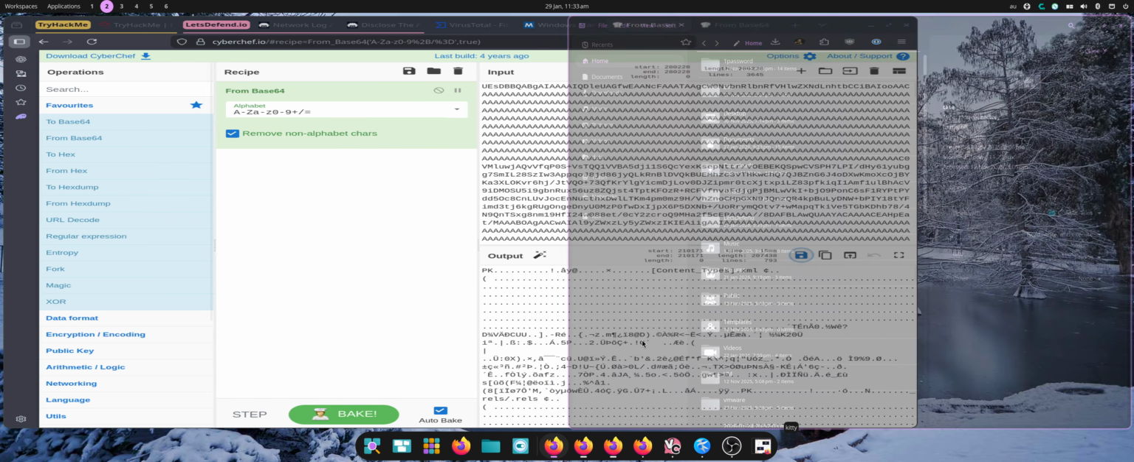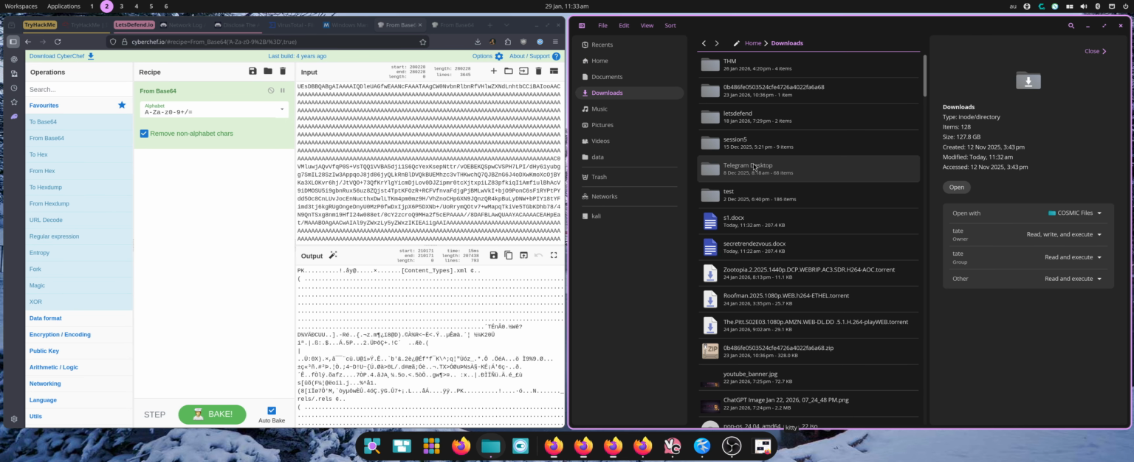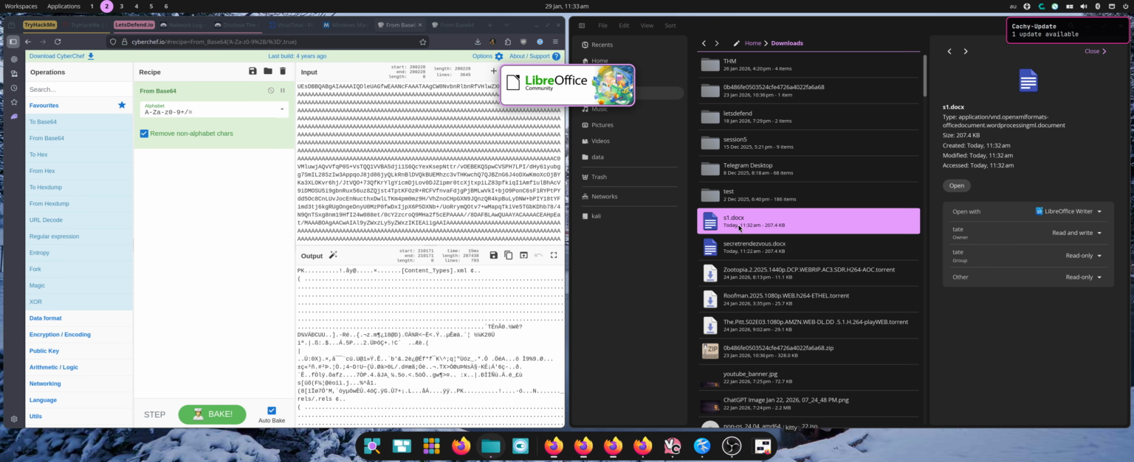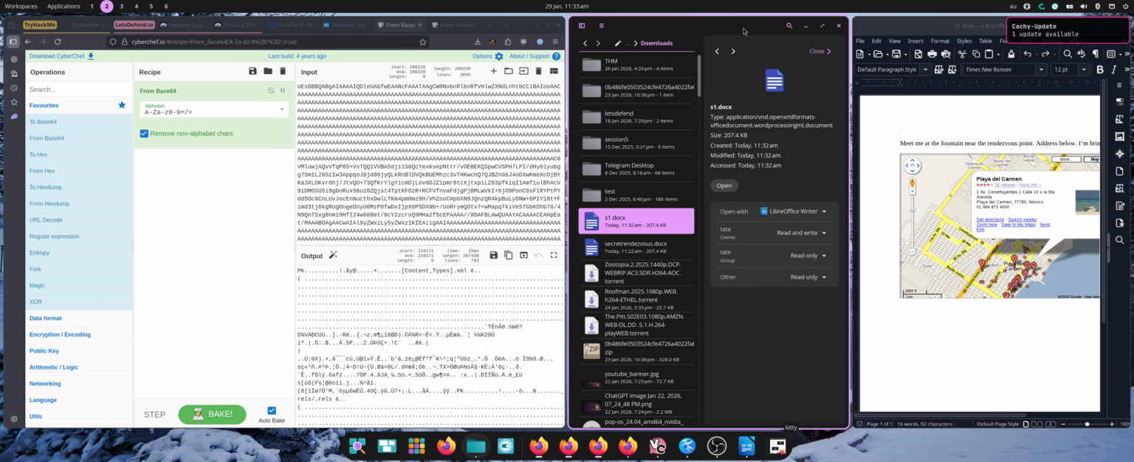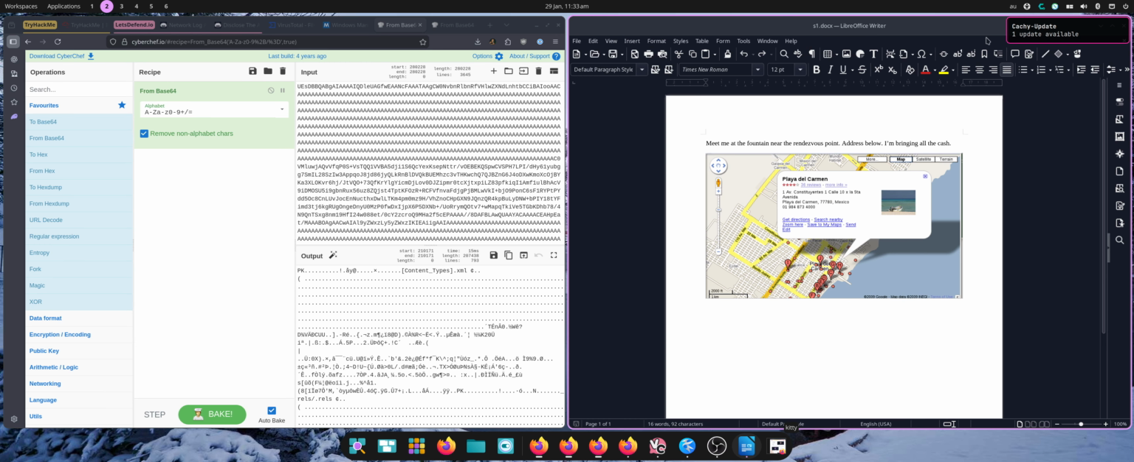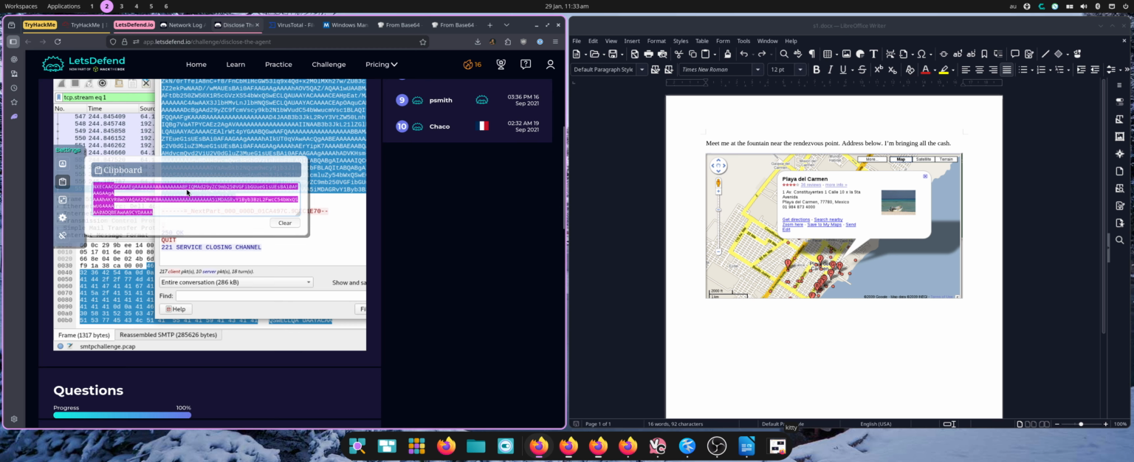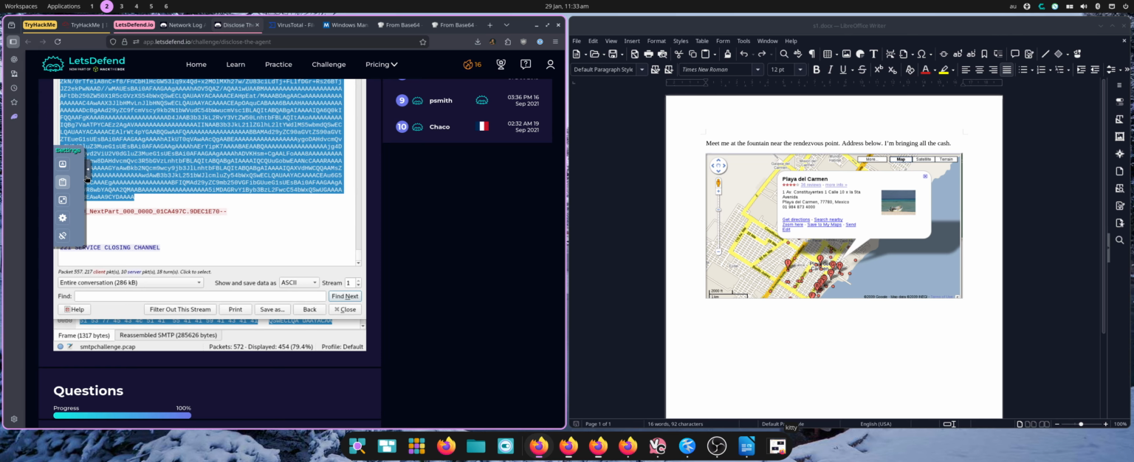And we also need to open up the file. Okay, so that opens up the document, and we've got a Google Maps address. Meet me at the fountain near the rendezvous point. Address below. I'll bring all the cash. Okay, so that's how we answer this challenge.